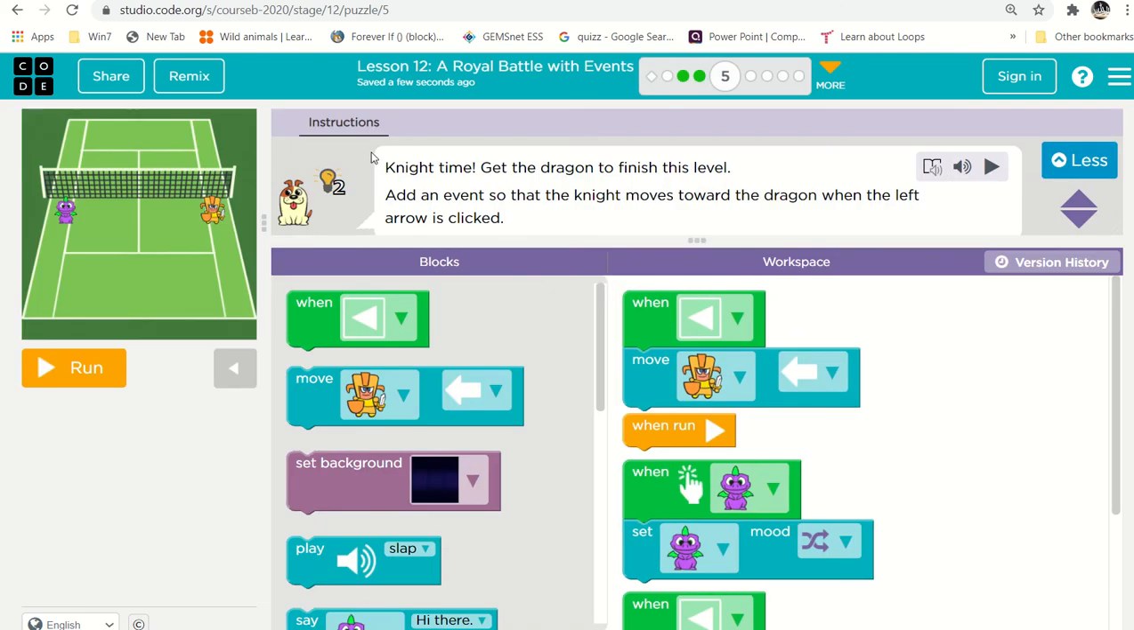So this is the fifth puzzle. Night time. Get the dragon to finish this level. Add an event so that the knight moves toward the dragon when the left arrow is clicked. The meaning of this is when you click on the left button, because as you see here next to the run button, you can see the left arrow. When we click on the left arrow, we want this knight to move towards the dragon. So we need to make this knight move towards the left side.